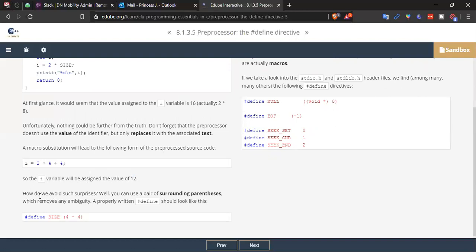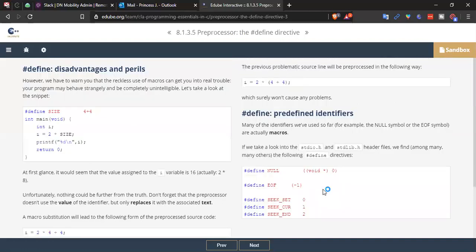So how do we avoid such surprises? Well, you can use a pair of surrounding parentheses which removes any ambiguity. A properly written hash define should look like this. So we will add parentheses here, and we will enclose the 4 plus 4 in parentheses. Okay, so the previous problematic source line will be preprocessed in the following way. So i equals 2 times (4 plus 4), surely it won't cause any problem.